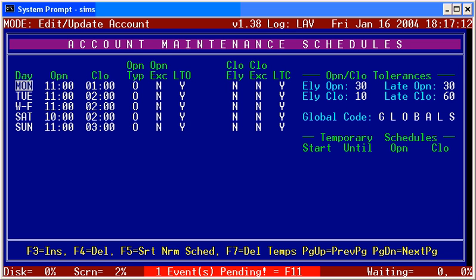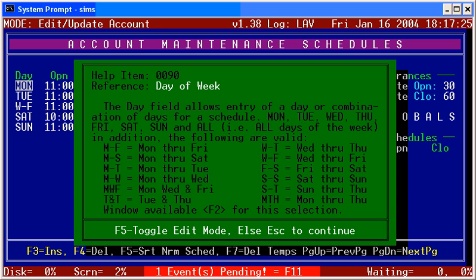As we begin looking at page 4 of the account maintenance, the schedules page, we can identify several of the fields here. The first field is the day field. There are several different ways to hyphenate or identify which days of the week. Schedule is identified as Monday through Friday, or M-F, Monday through Saturday, M-S, and there are lots of other capabilities within there for identifying them.